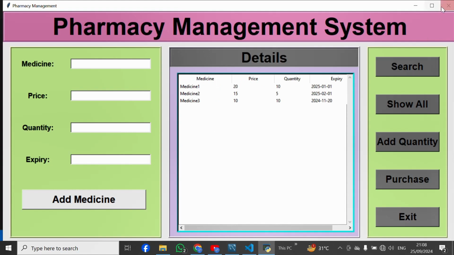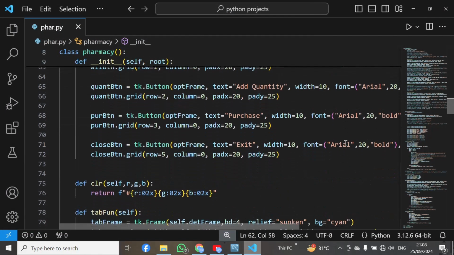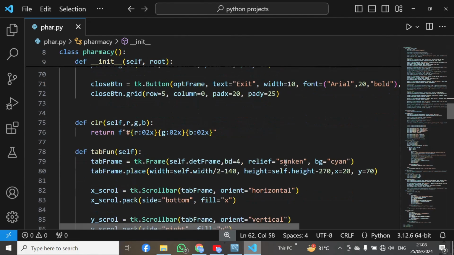So I will close this, but first I will show you. Now I have to make this add quantity button functional. I will close this. If we know that we have less quantity in our pharmacy, then we have to add some more items, or some more quantity for our existing medicine. Then we will click this button.